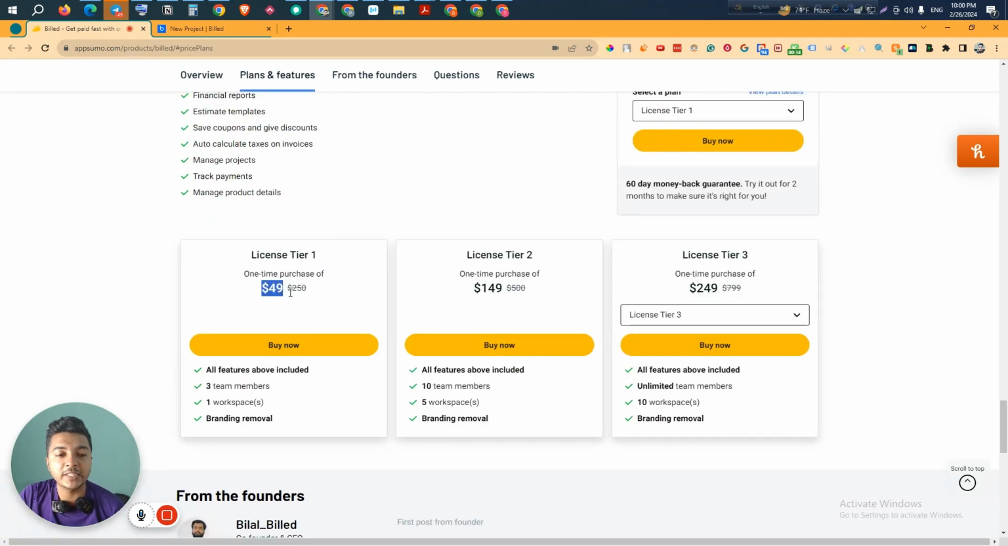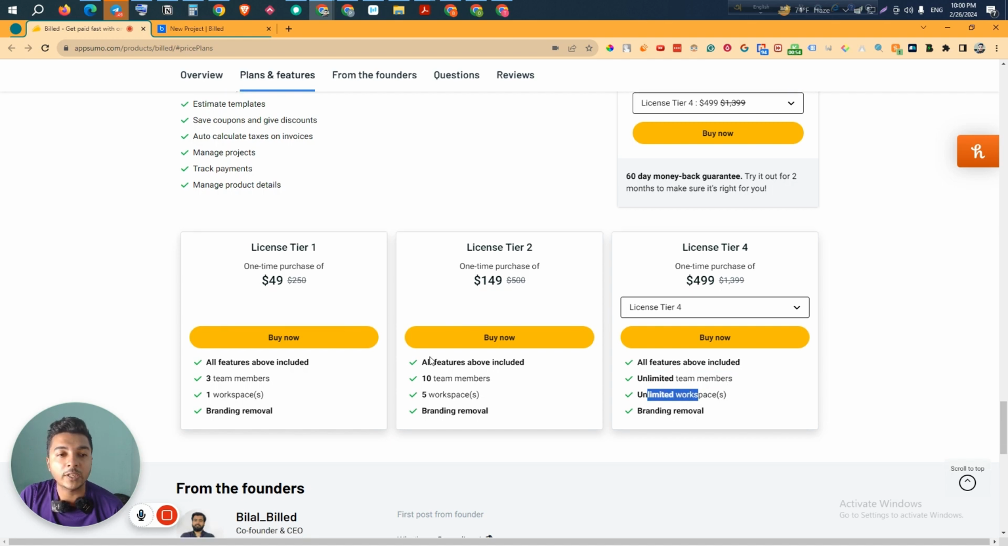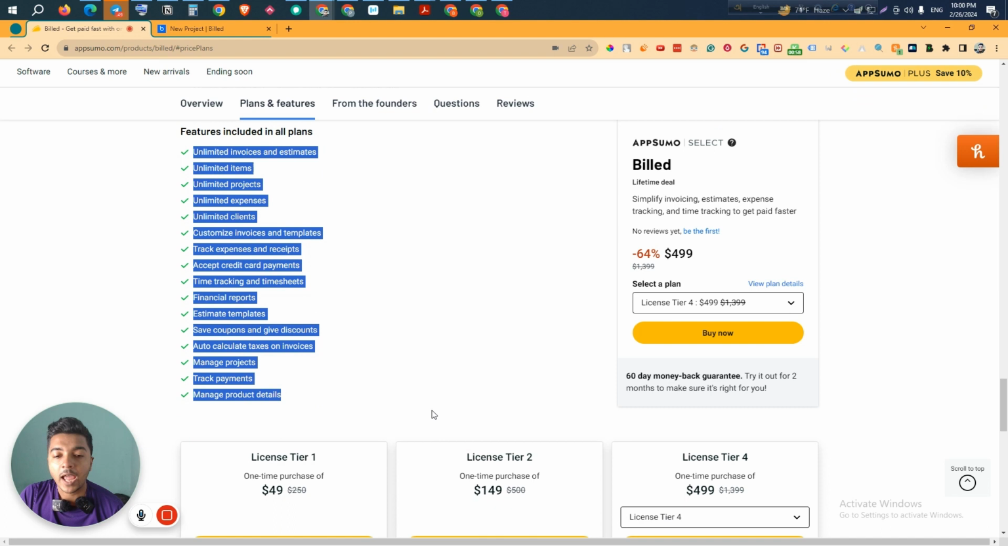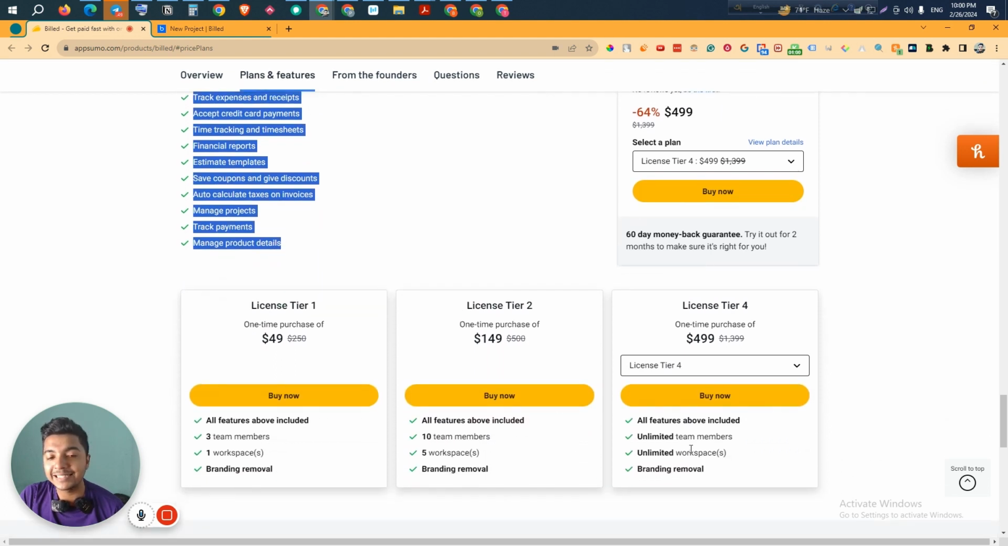License tier 1 pricing is 49 USD. Here you can add 3 team members, 1 workspace you can create, and branding removal. That means you can white label these things. And if you need more team members, more workspaces, then you have to upgrade to more tiers actually. And see, maximum 4 tiers you can upgrade, and here you can get unlimited team members, unlimited workspaces, and these features you will get with all tiers.